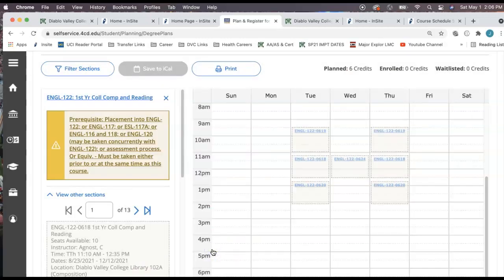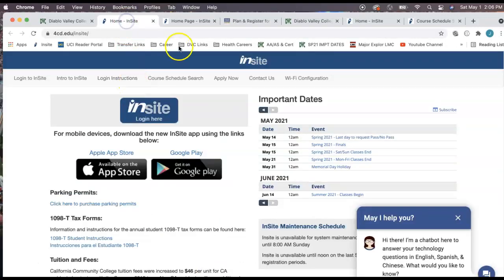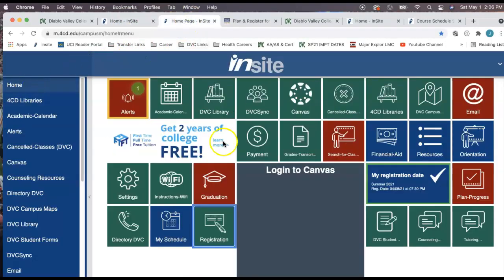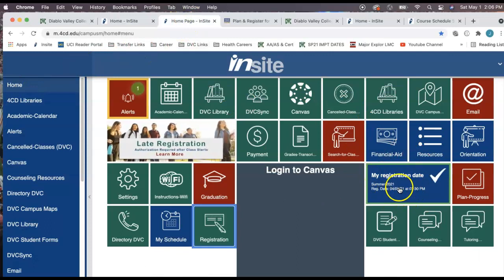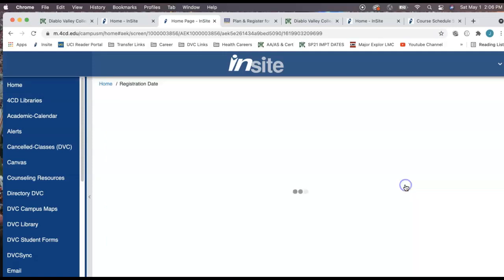Another tip is, make sure you register on time. So definitely make sure you're checking your Insight portal and that you click on the tile. Don't just read what's there, because notice it doesn't show me my fall registration date, but if I click on it, now I see it, right? So do that as well.